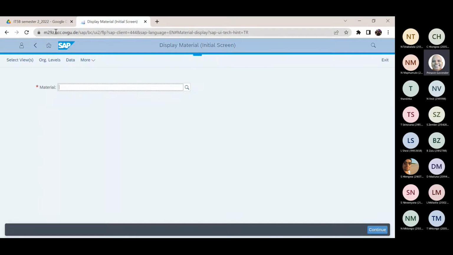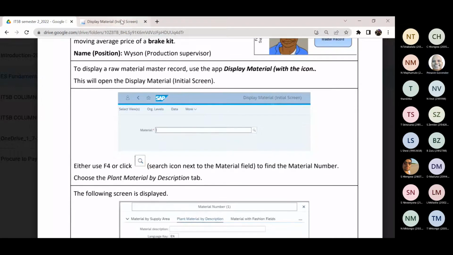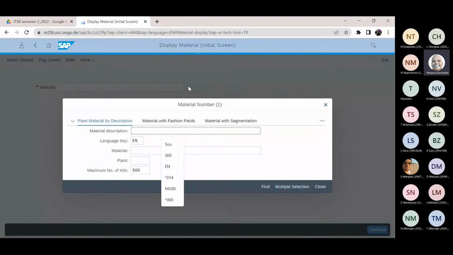So I'm now on this screen. It says to display a raw material, use that. This will open the display material. There's the initial screen. Now I need to either click on the magnifying glass or I must use my F4 key. Let's just click on the magnifying glass, right? To find the material number. Choose the plant material by description. Plant material by description. There we go.